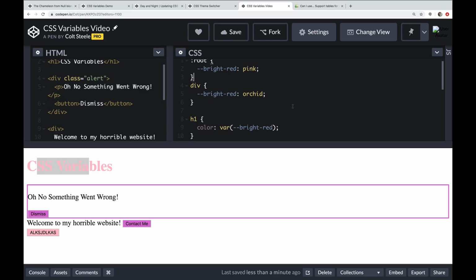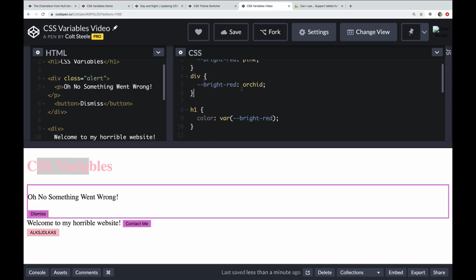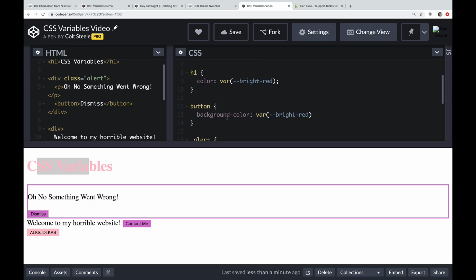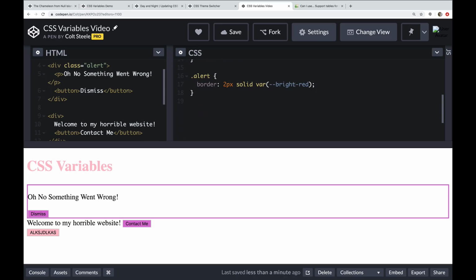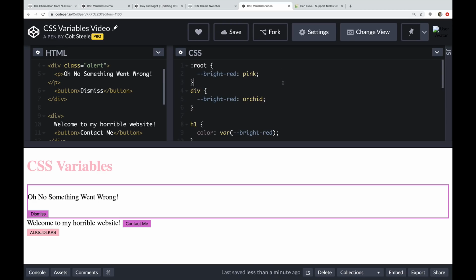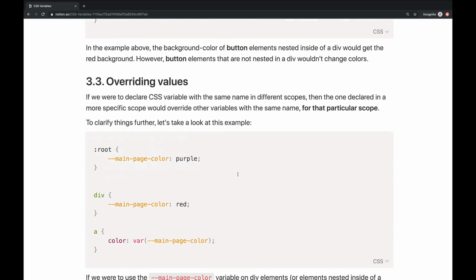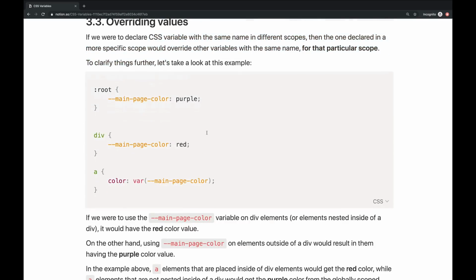I really should have gone with main color. But then we've got divs, which are supposed to use orchid for the bright red value. And inside of those divs, we've got some buttons, like this button and this button, so they use orchid. The border from this alert class is going to use orchid because it's a div. But then this button is not in a div, so it is using the root defined bright red value. So that's the very basics of scoping as well as overriding values, which is what we just saw.